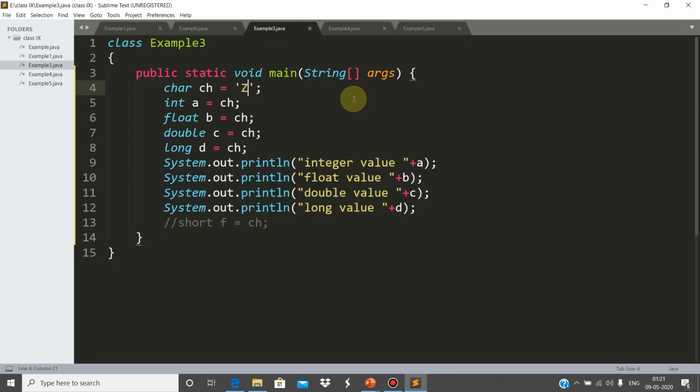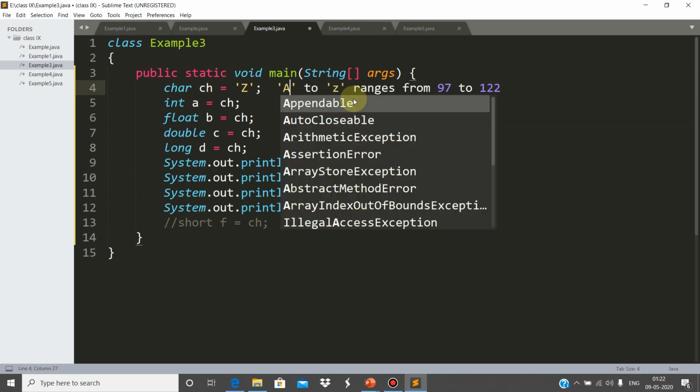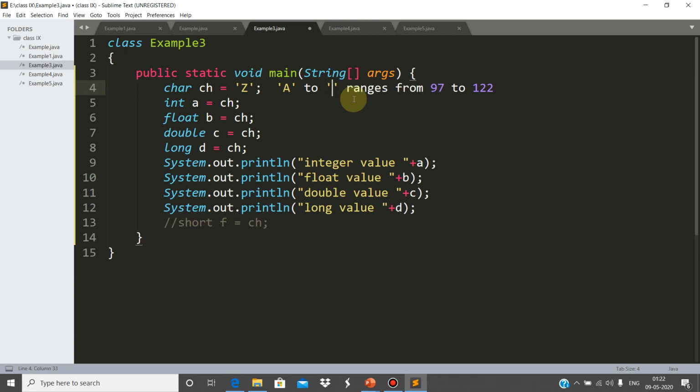So now from this example you can easily say that the values of single quote small a to single quote small z range from 97 to 122. And in a similar way, the values from capital A to capital Z range from 65 to 90.